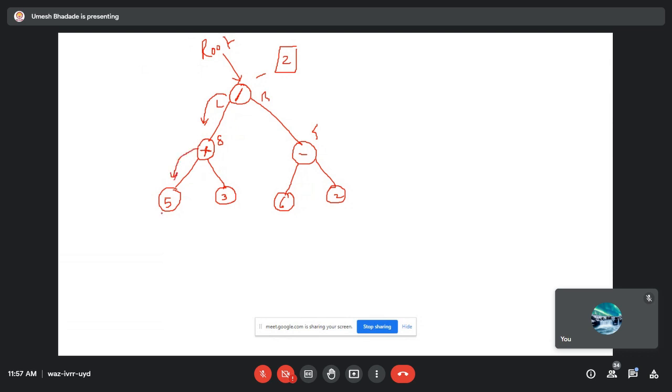Now when we see here, this node is a leaf node, right? It doesn't have any left or right node. So it will return 5 here, right? And when it calls right hand side, it will return 3 here. So it gets 5 and 3. And what is the operator symbol here? Plus is there. So it will perform 5 plus 3, 8, and it will return 8 here.